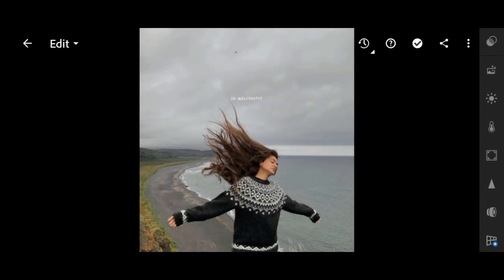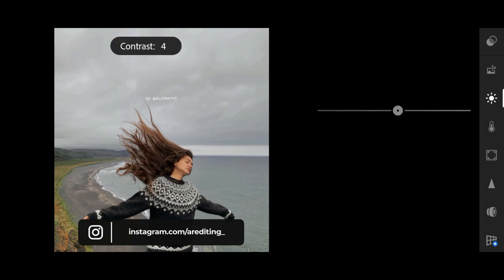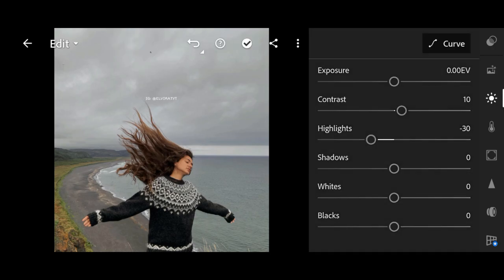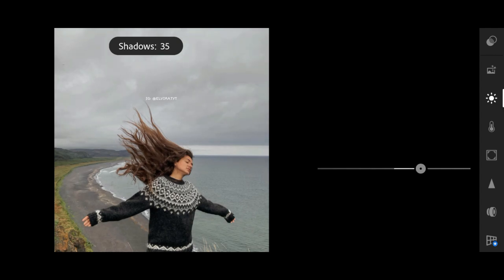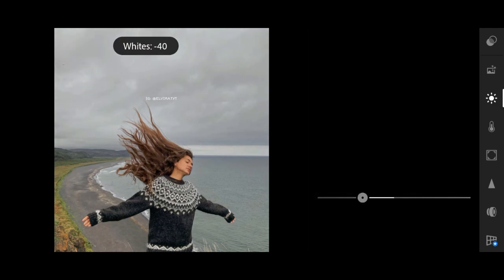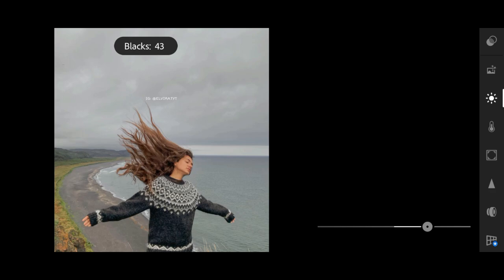So the first thing we're going to start with is the basic adjustment in the light panel. Add some contrast around +10. Bring down the highlights to -30. Shadows to +50. White to -60. And last, black to +60.